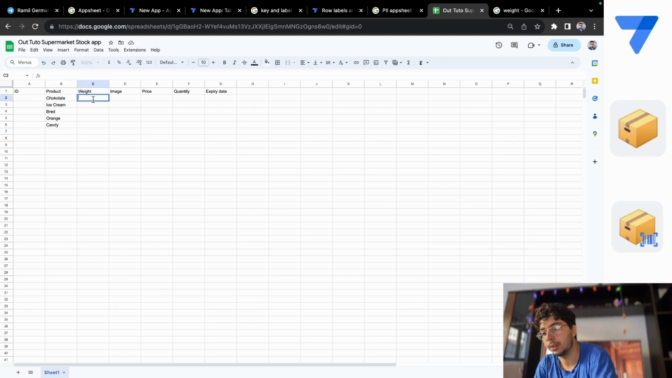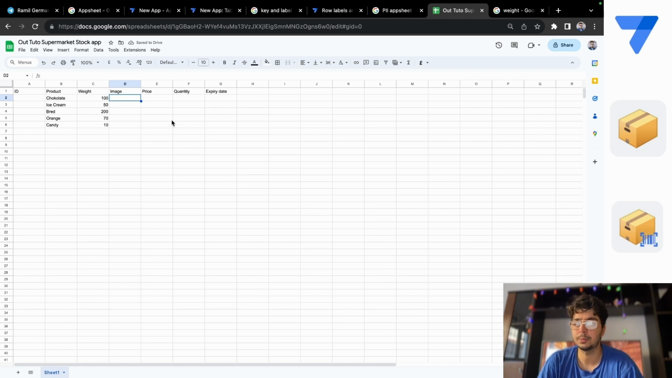So let's go with 100 gram ice cream. Let's go with 50 grams. Bread, let's go with 200 grams. Orange, let's go with 70 grams. And candy, let's go with 10 grams. And then we have images here, so we need to add images. So let's keep the images for later.